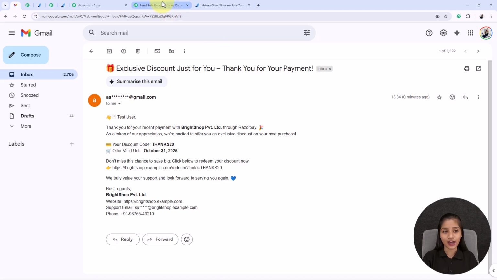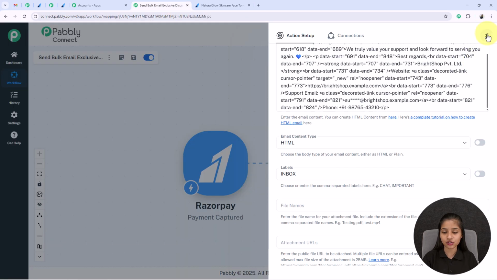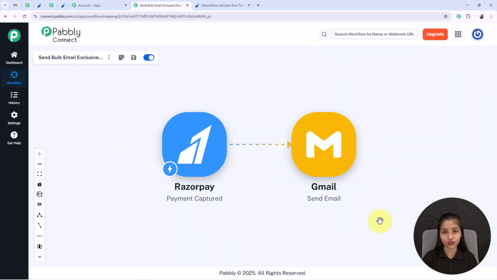Now we will get back to our flow. Here this step is also completed. Now this is the flow that we have created for sending the exclusive discount mails to individual users. Whenever any new payment is done through Razorpay, then automatically the payment will be captured and sends the mail to the user's Gmail account.